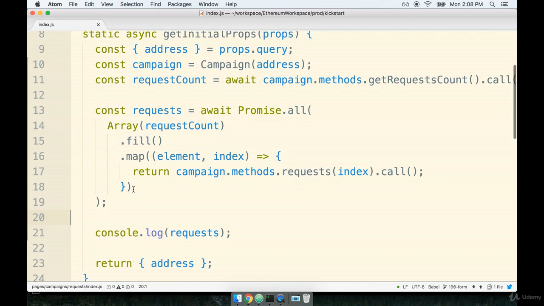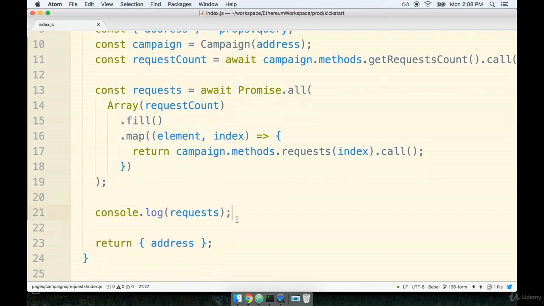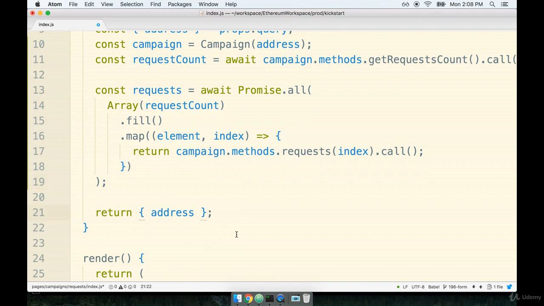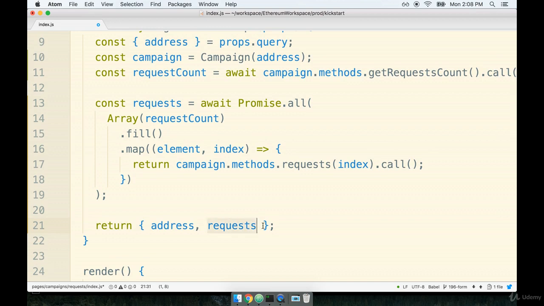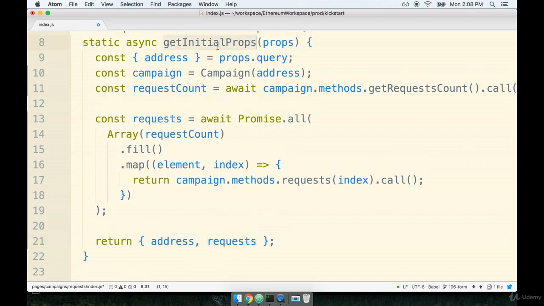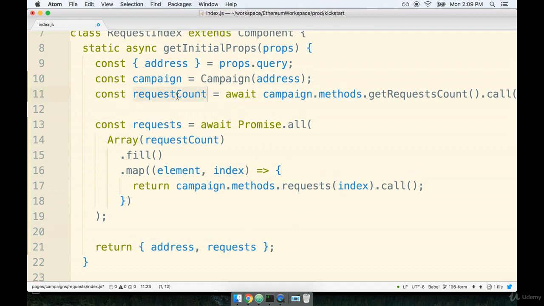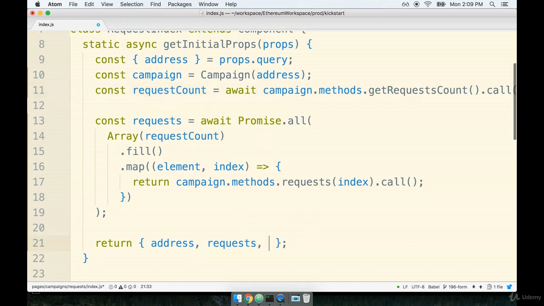All right, so that's definitely working the way I expect. The last thing I want to do is to clean up this console log right here. So I'm going to delete the console log, and I'm going to make sure that I add that list of requests to this object that gets returned from getInitialProps right here. So now we can start to work with this list of requests inside of our component. The very last thing I want to do as well is make sure that I pass through the requestCount variable, because I might eventually want to print out the number of requests on my screen as well. So I'm going to make sure I pass in requestCount too.